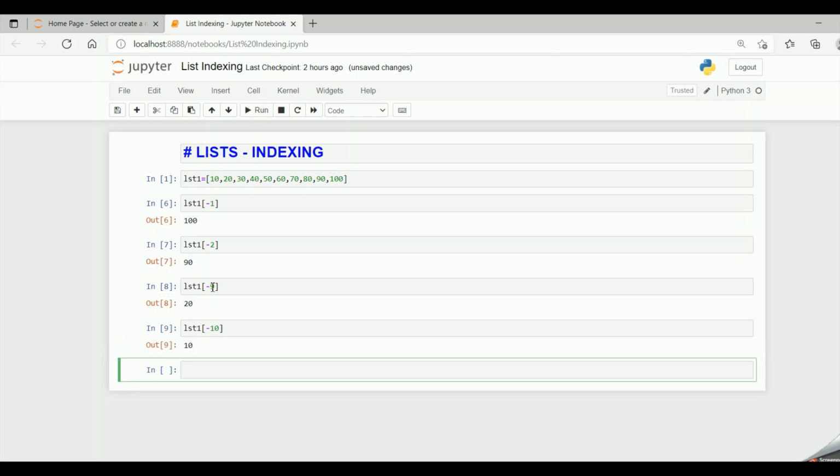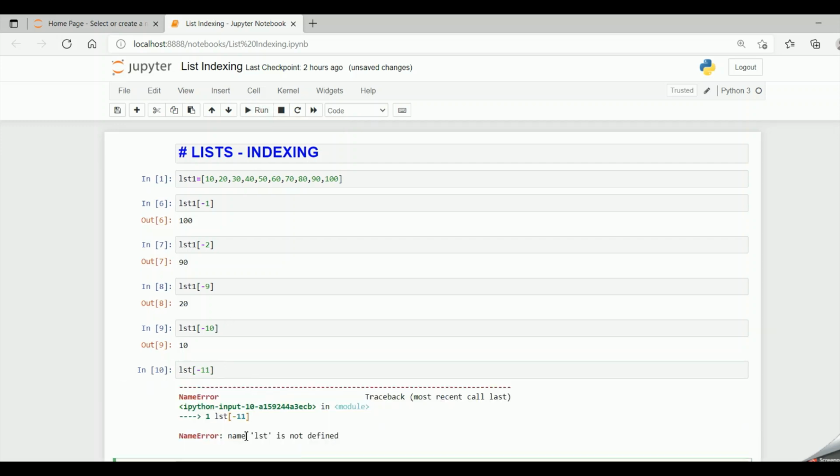Now if I give a negative index which is not present, that is minus 11, we again get the same index error. Sorry, it's lst1. If I run the code, list index out of range, it is an index error. So we have to give the index which is present within the range. If it is out of range, it will give an error telling that list index is out of range. So this was for the negative indexing. Now let's look into nested indexing.